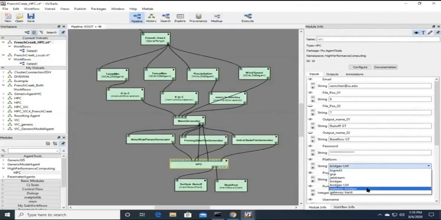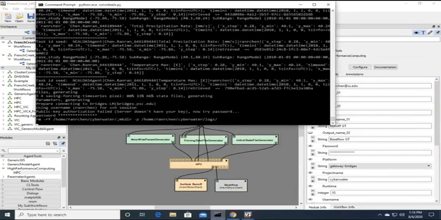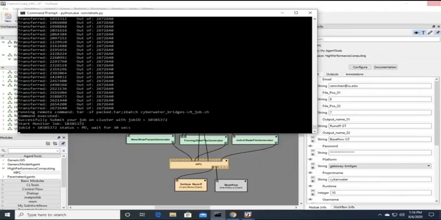This time I wanted to try the gateway, because we have two ways to access the Pittsburgh Bridges. One is connecting directly, and one is through the gateway. It's uploading, and during this time, I wanted to show you guys the interface of the gateway.